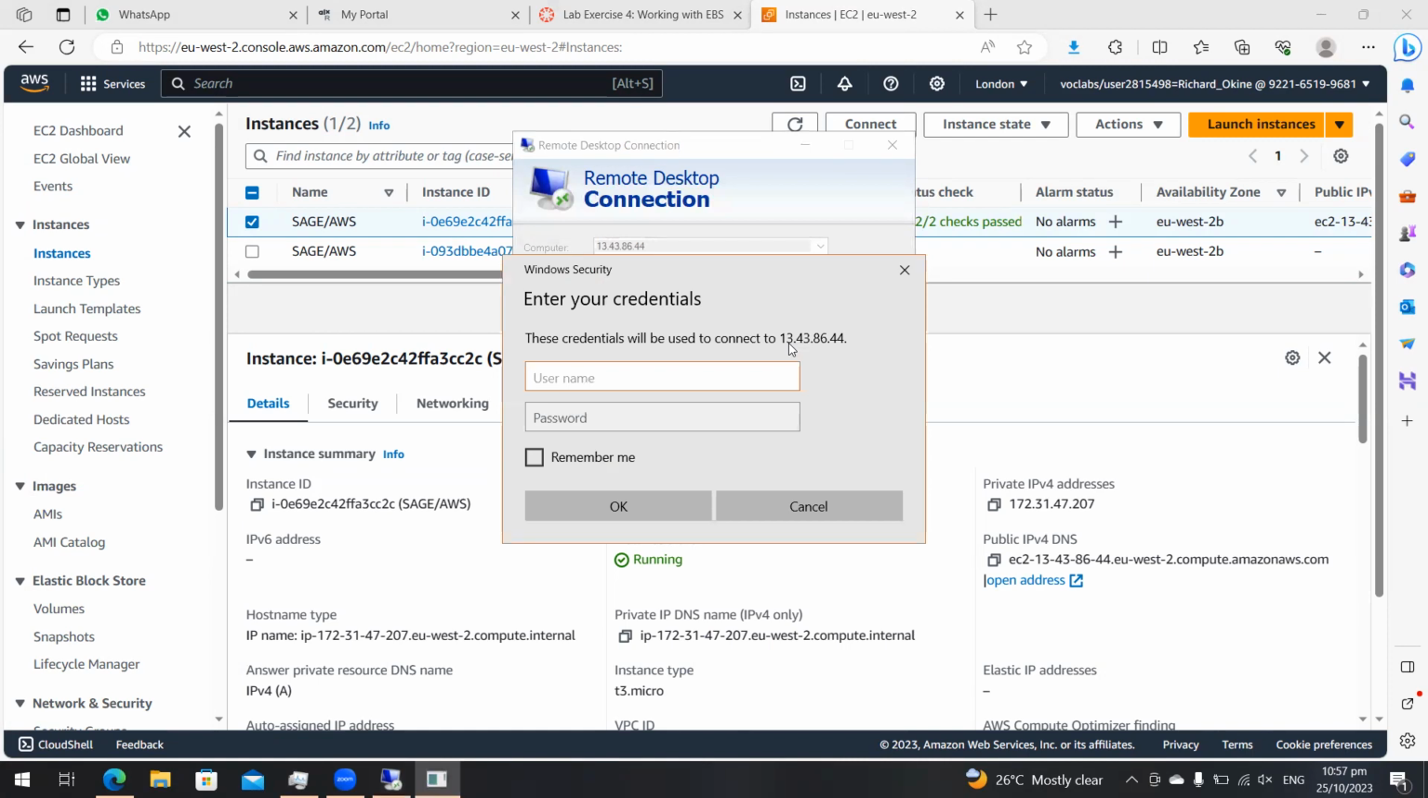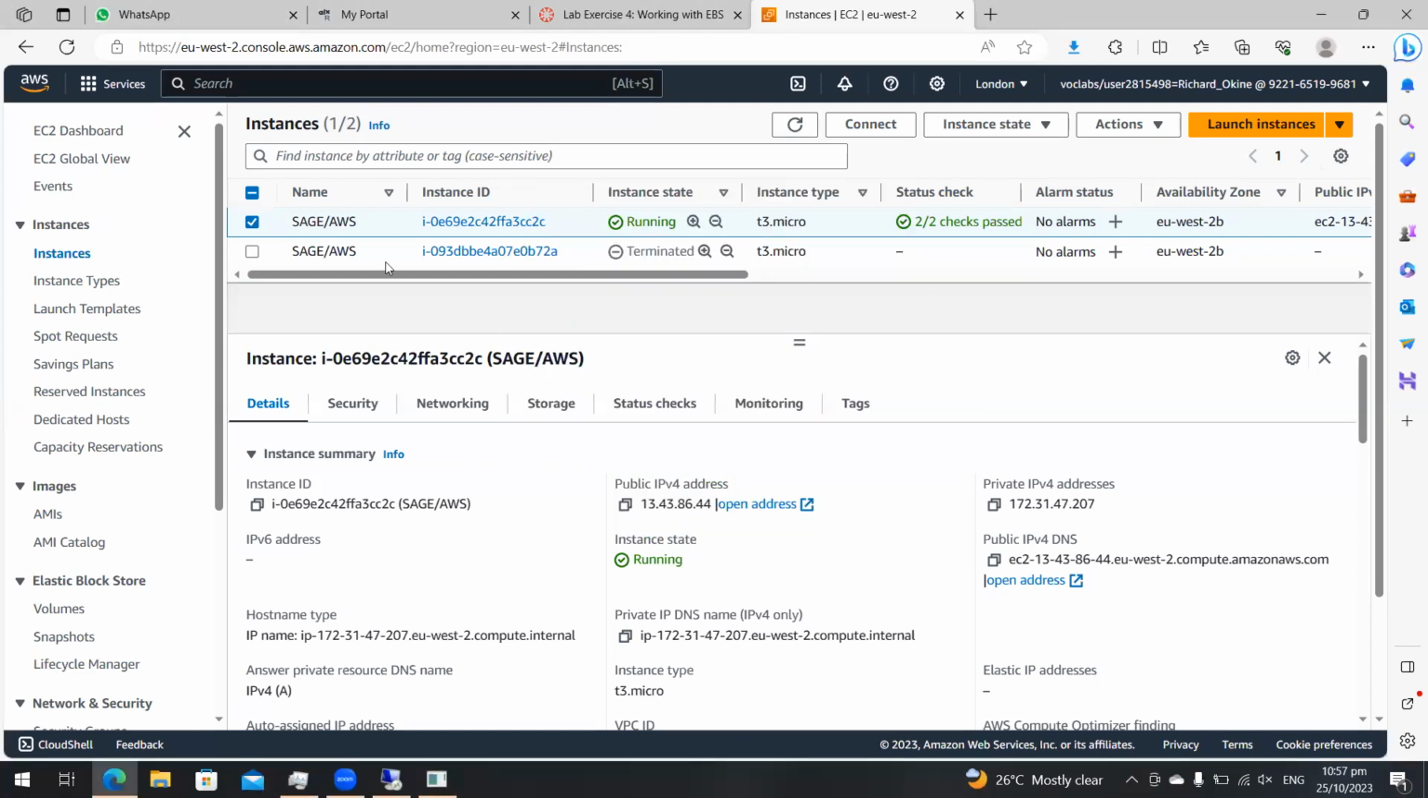Now another window is going to pop up, which is going to request the username and the password for the Microsoft server we just launched, the instance we just launched. So to get these two credentials, you go back to your EC2 instance, which is the sage/AWS. You click on it. Then at the top middle of your window, you can see Connect. So you click on Connect.